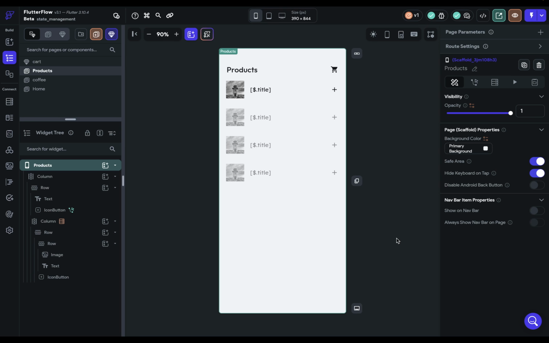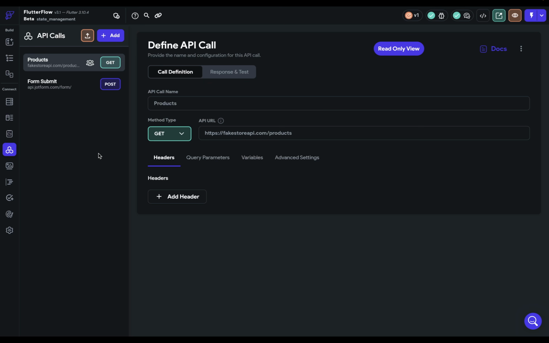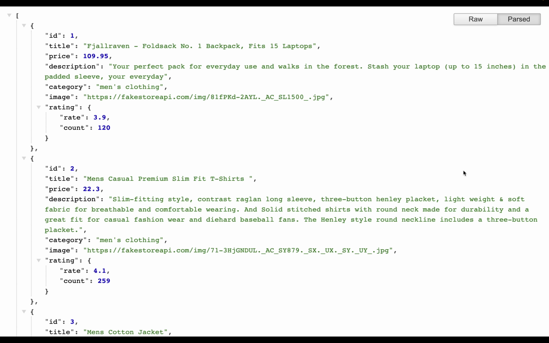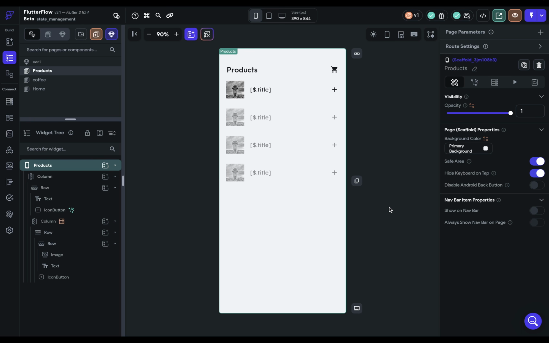So here I've got a simple product page, and I want to just be able to click on this button and add it to my cart. All right, so how would we do this? Well, first let's look at our data. So we've got an API call in here for our products, and here's the data. We've just got an array or a list of objects, and each object is a product with a title and a price and a description, etc., etc. So when the user clicks on this, I just want to dump that object into a list.